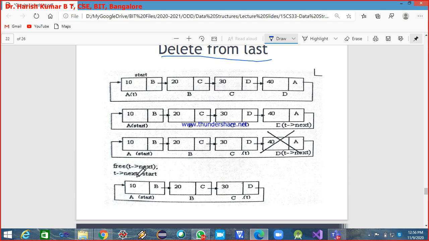See, first I'll free t arrow next. Before assigning start to t arrow next, t is pointing to this, and I want to free this. How to free that? Free t arrow next. Now this is deleted. Now t is still pointing to this, and here I need to store the address of the start. So t arrow next is equal to start. This is easy. Hope you understood.